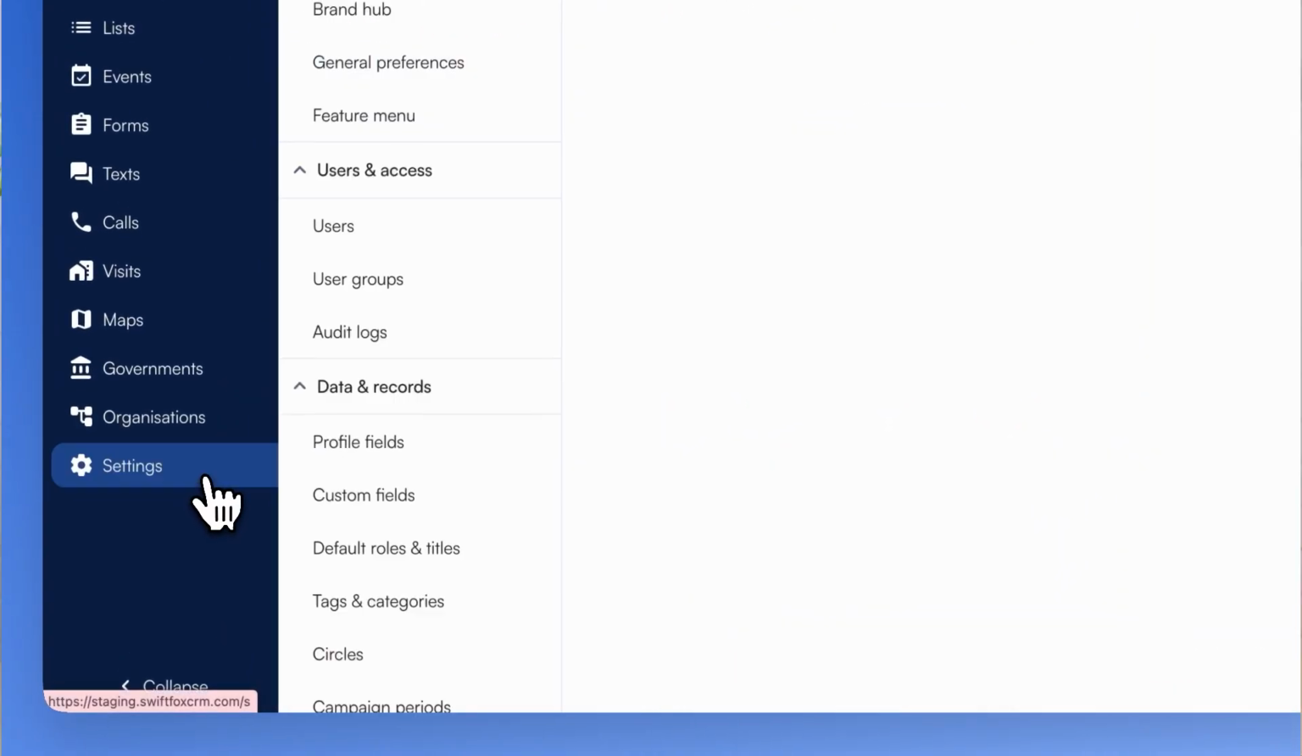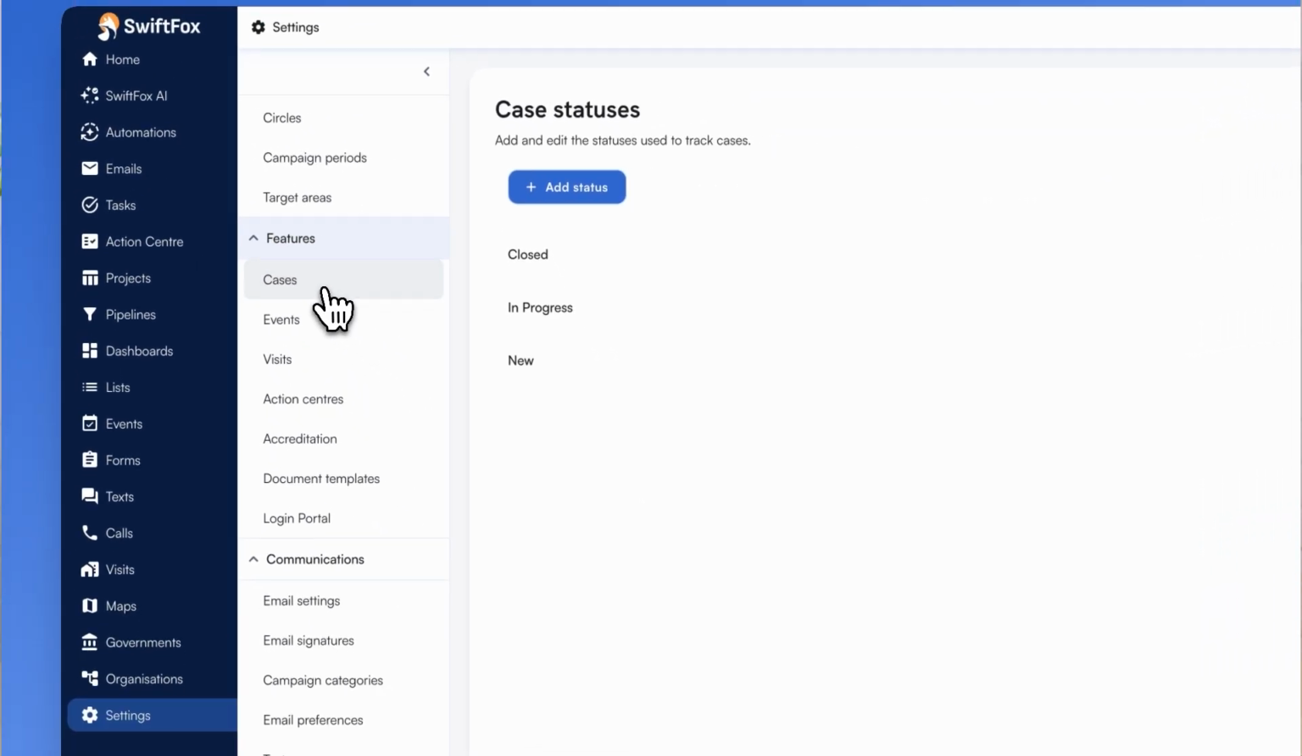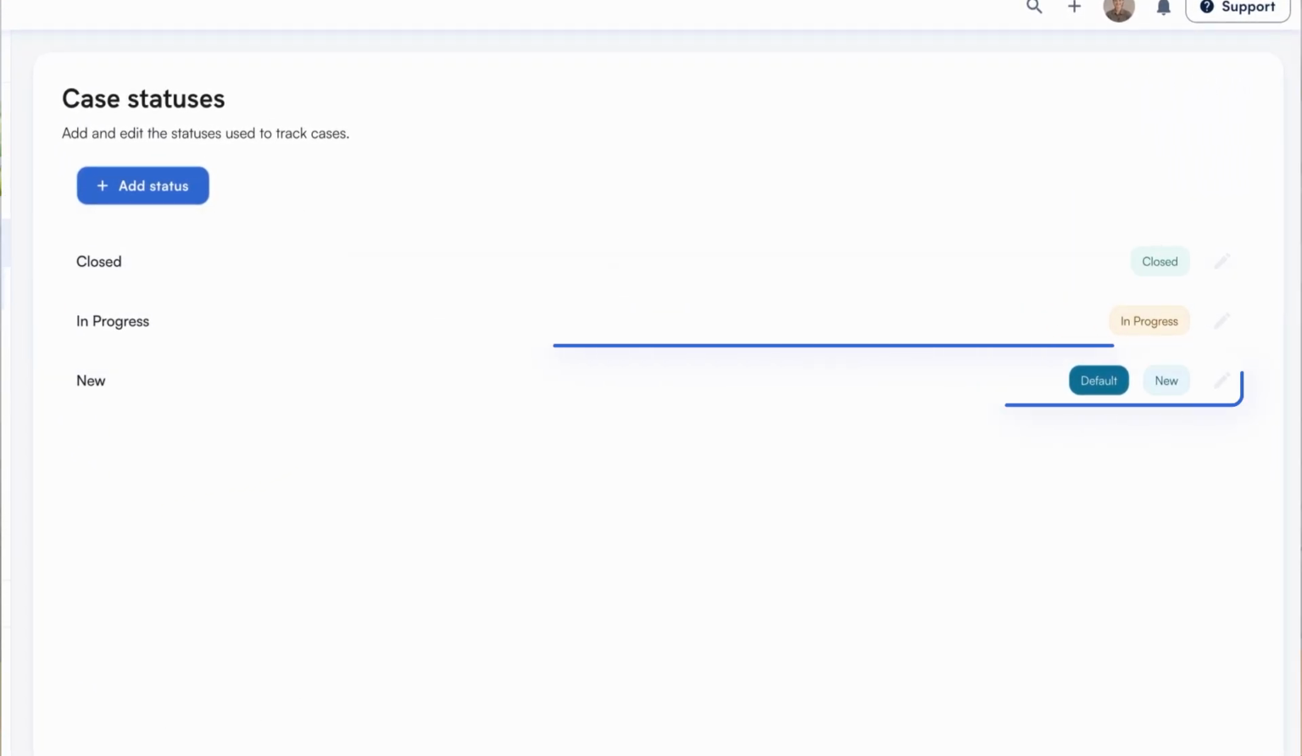In this lesson, we'll show you how to create your own case management status values so you can track cases in a way that actually makes sense for your team. Let's dive in. First, head to Settings in your feature menu. You'll find Cases. Select that and you'll see a list of your current case statuses. That's closed, in progress, and new, sitting there, ready and waiting.